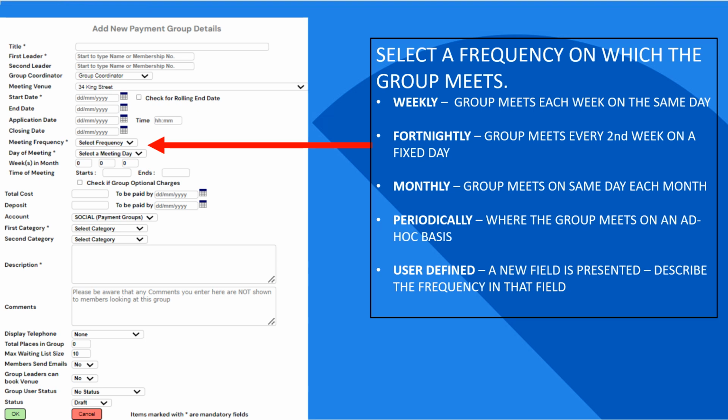User-defined, where the group meets on a basis that does not suit any of the other selections. If this option is selected, then a new field is presented. You should describe the frequency in that field. For single-instance trips such as theater visits and day trips, user-defined is possibly the most relevant selection.